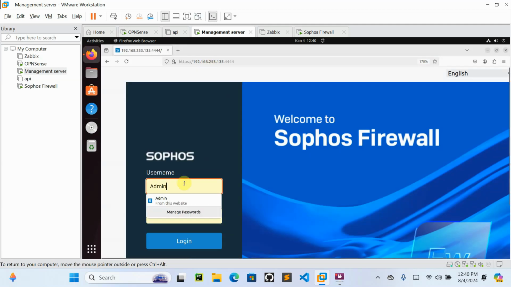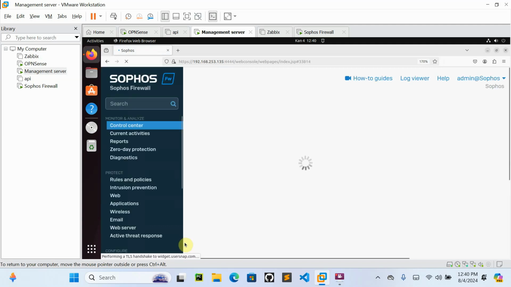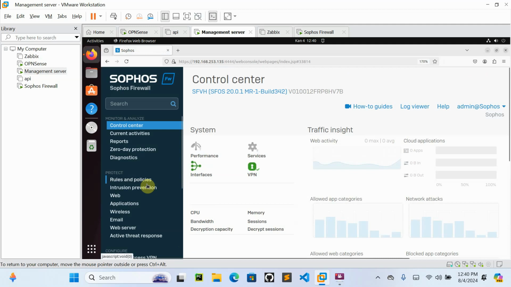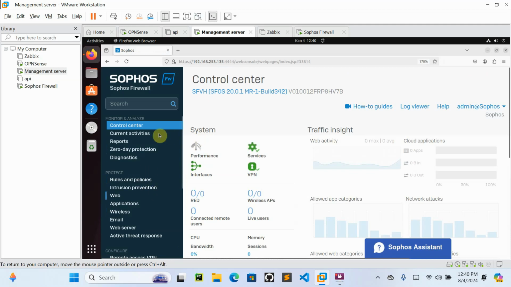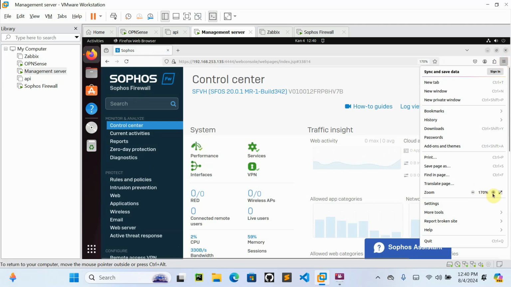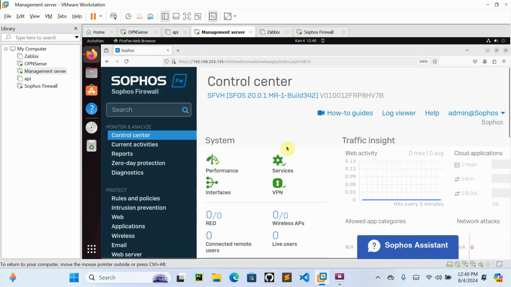You see, the username is admin, and the password is here. This is my password. You can set yours. I will show you how to do that. So I can log in. You see, now we are on our Sophos firewall. Let me try to increase the size. So this is the Sophos firewall.